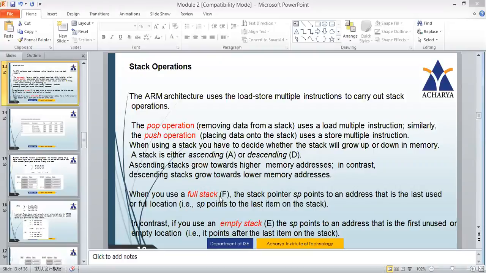And other options are full stack and empty stack. What is full stack? Whatever you have been using till now in data structures, all of them come under full stack. That is, the stack pointer always points to an address that is the last used or full location. Means it always points to the last item on the stack, which you use in all the programming languages. But along with that, ARM also provides another feature called empty stack. Means here the stack pointer points to the first unused or empty location. Means it points after the last item on the stack. So we will take an example, and there you will get more clarity.